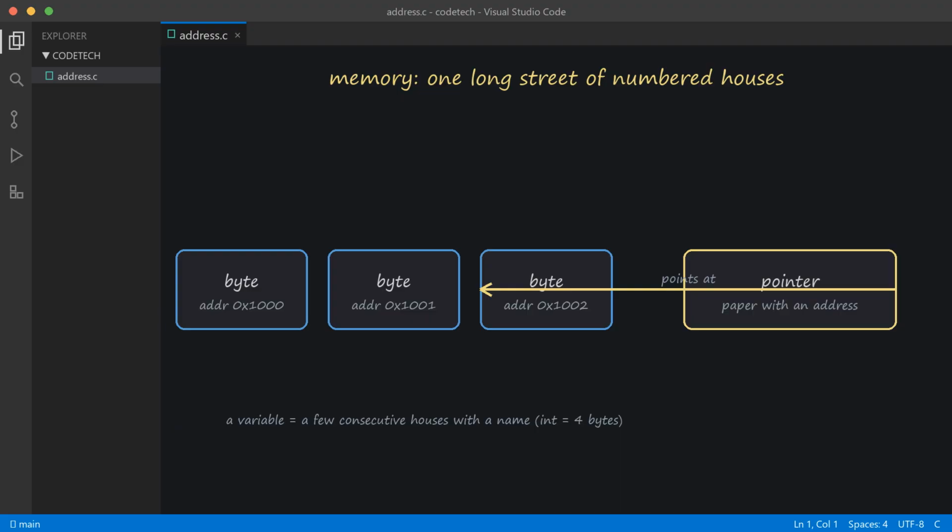One honest footnote before we start printing addresses. The numbers we'll see are virtual addresses, not physical locations on the RAM sticks. The operating system gives every process its own private imaginary street and translates to real hardware behind the scenes. That's why two programs can both think they own address 1000 and why one process can't read another's memory. For everything we do today, the model is identical. It just means the street is per process and the OS is the landlord. Remember the landlord, he shows up again at the end.